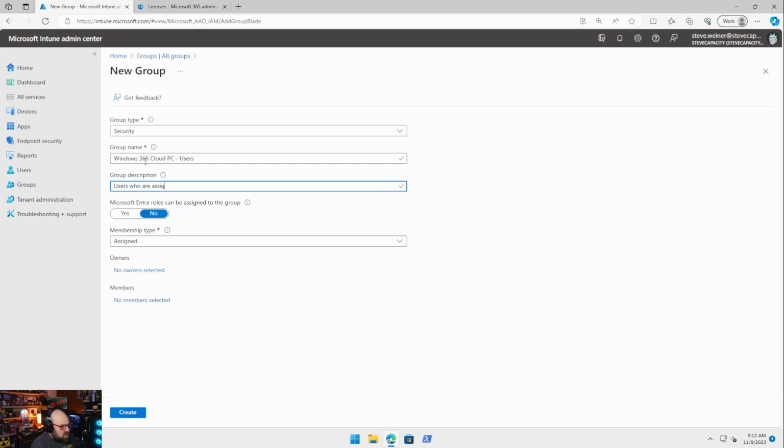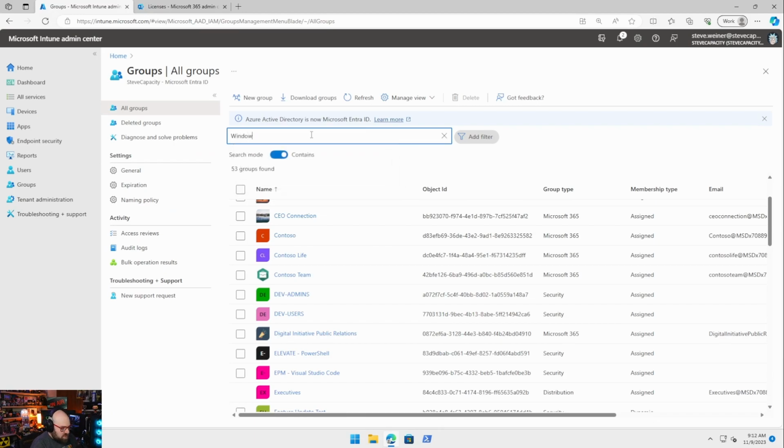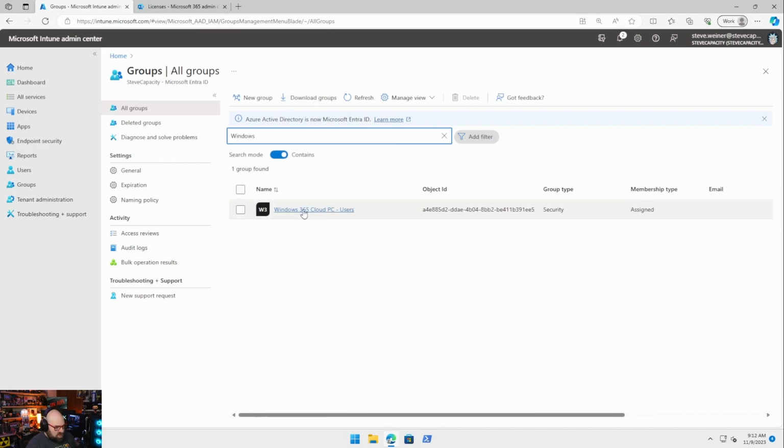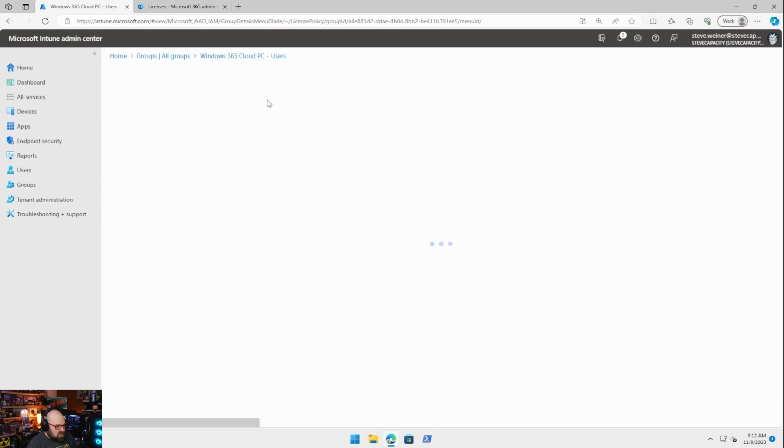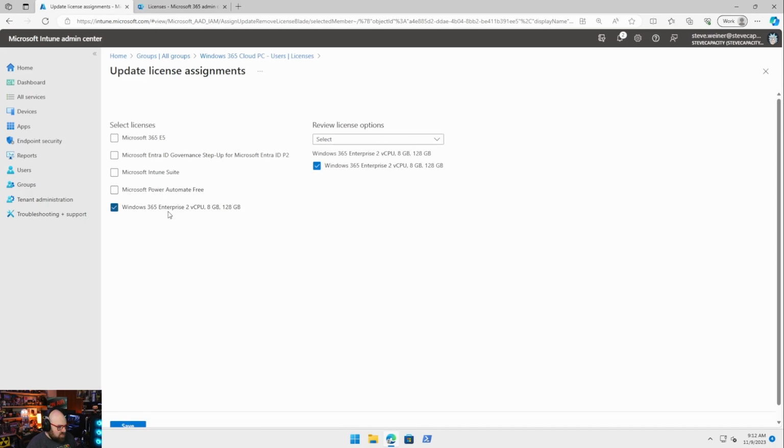who are assigned the Win 365 Cloud PC license. Okay, so I'm going to go search for that group I just made. Windows 365 Cloud PC users. Okay. We're going to assign this group that license. Assignments. There we go. Cool. That's really it. So now the license is assigned to the group.